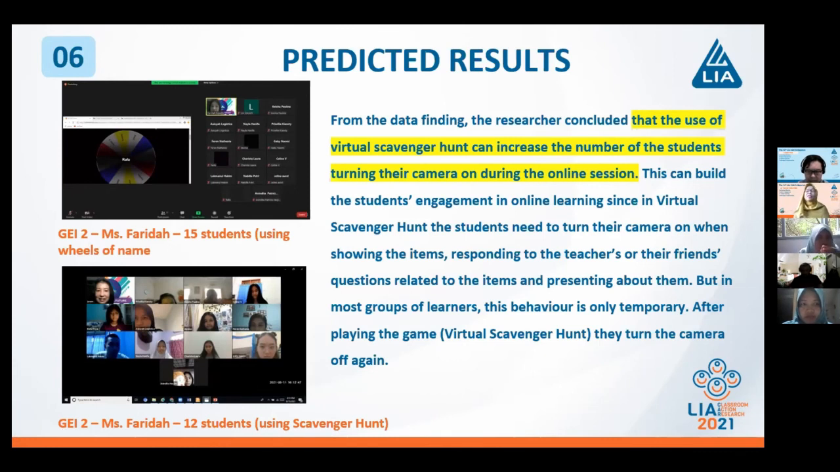From the data findings, the researcher concludes that the use of virtual scavenger hunt can increase the number of students turning their camera on during the online session. This can build the students' engagement in online learning, since in virtual scavenger hunt, the students need to turn their camera on when showing the item and responding to the teacher's or their friends' questions. But at the end of the last cycle of my research, I found out that this behavior is only temporary.